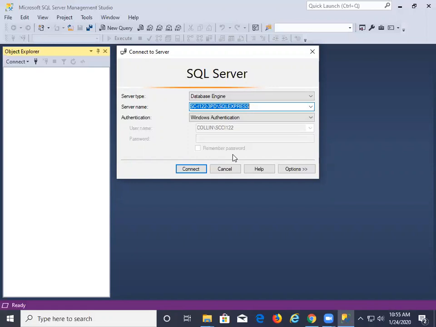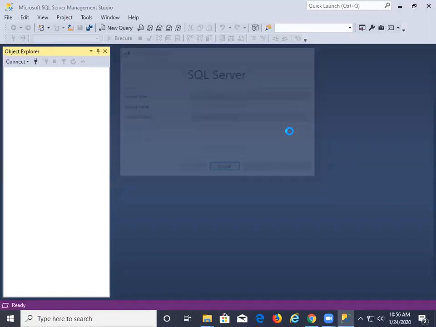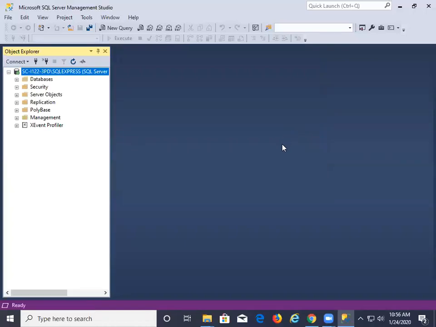So the idea is if I log in with Windows authentication, it's not going to ask me for a password. I've already put in my password to get into Windows, assume. And so when I say connect, it's just going to connect. So here is where, if it doesn't connect, if I get an error message here, it's probably because my SQL server is not running.